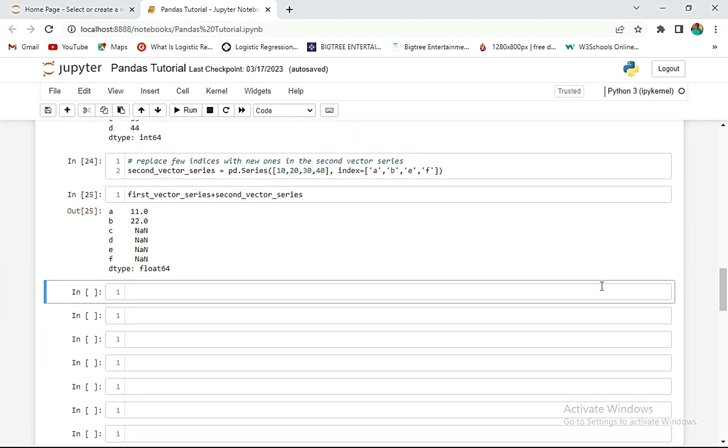So now let's move ahead. Now the next thing we're going to be looking at is DataFrame. So now, what is a DataFrame? A DataFrame is a two-dimensional labeled data structure with columns of potentially different types. So now let's see how we can create data frames. And data frames will always have a column heading.